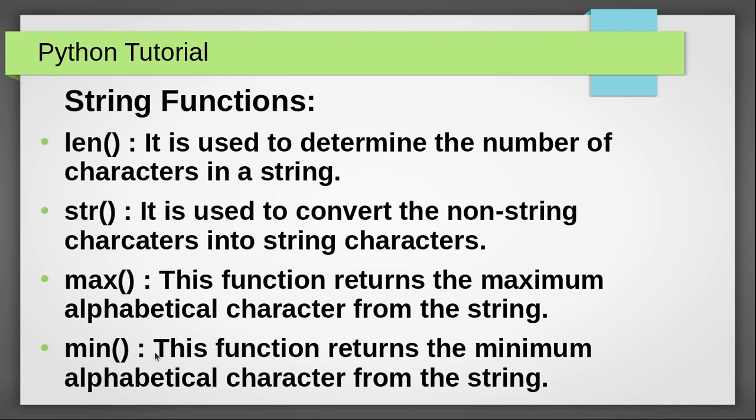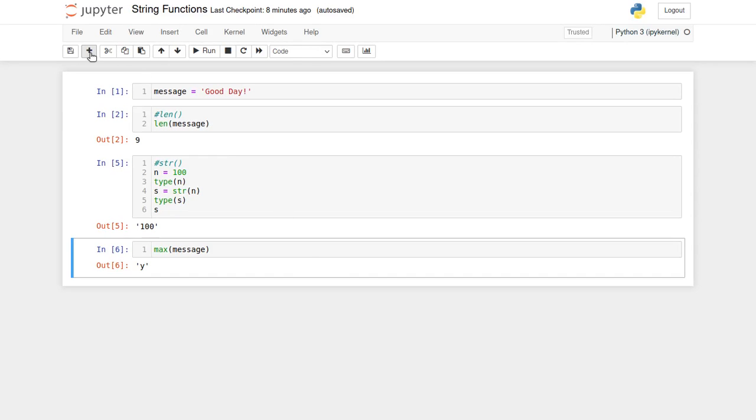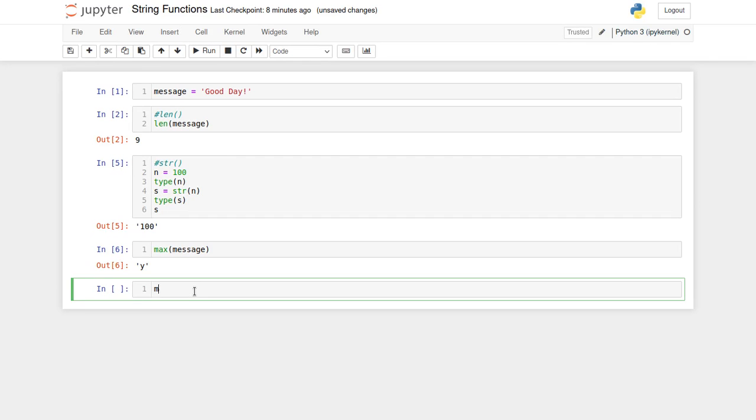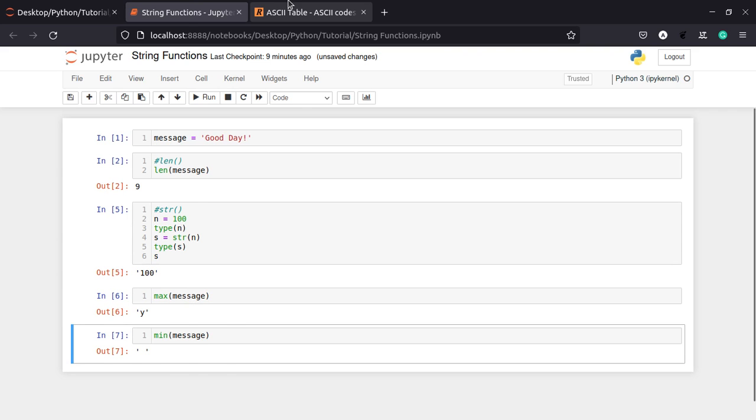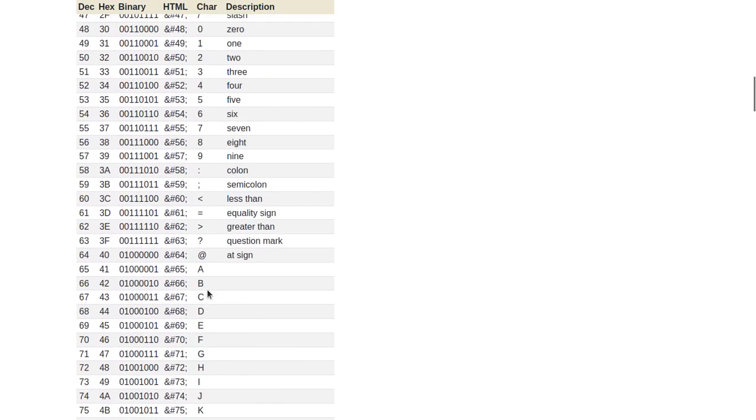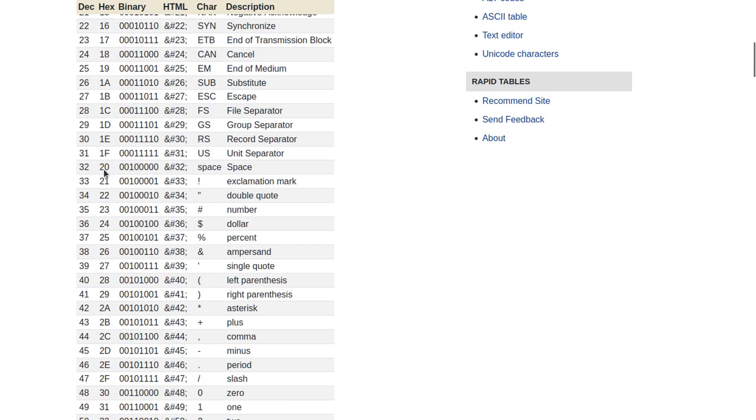And next one, minimum. This function returns the minimum alphabetical character from a string. Again, another example, let's take the same one. min of the object message. Now it is white space. Again look at the table. The space has the lowest value here, 32, and then next look at 33, it is an exclamation mark.